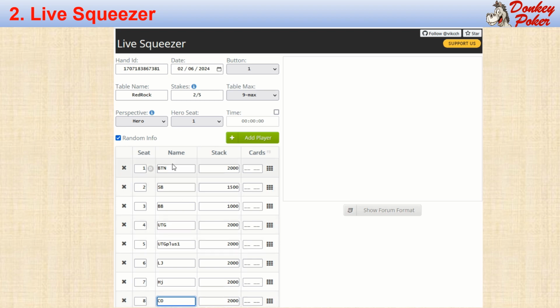Now the dealer right now is on the button, and that's seat 1. Let's say the hero is in seat 8 in the cutoff. So what you'll have here is that the small blind will act first, and then it will go through the cutoff, then the button. So that was one way to do it.